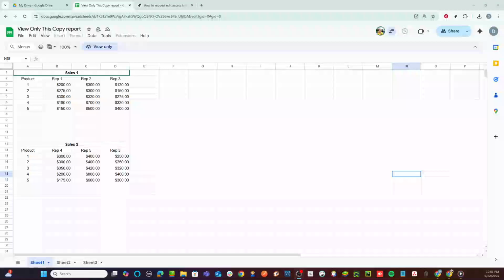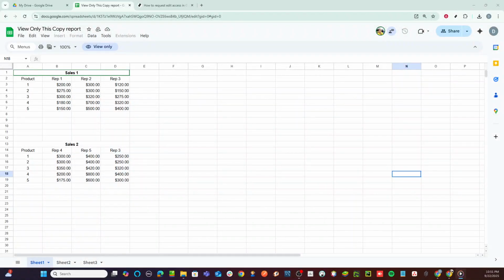In today's video, I'm going to teach you how to request edit access in Google Sheets. This process can be incredibly useful when you need to take an active role in a document but currently have view-only permissions. Whether you're collaborating on a project, preparing data analysis, or simply need to make some changes, requesting edit access is a straightforward process that can help you get the job done. So, let's dive right in.